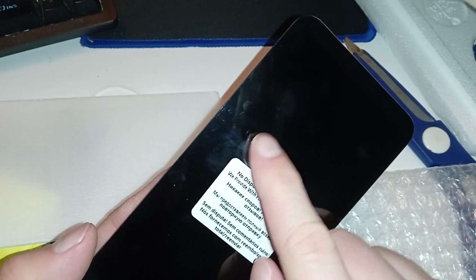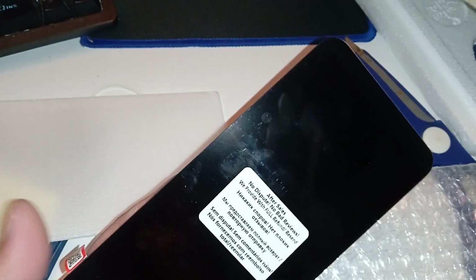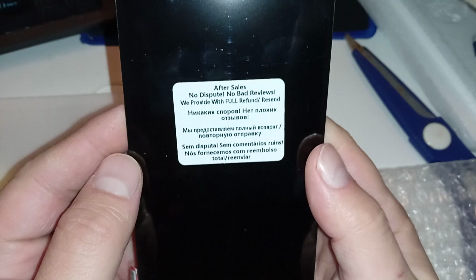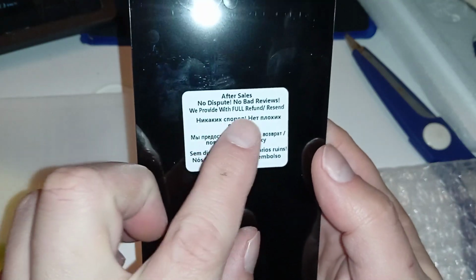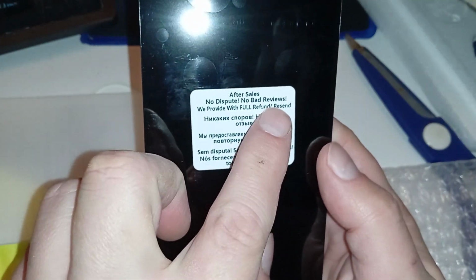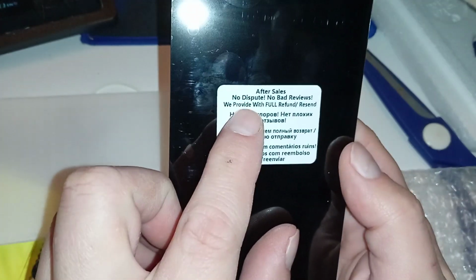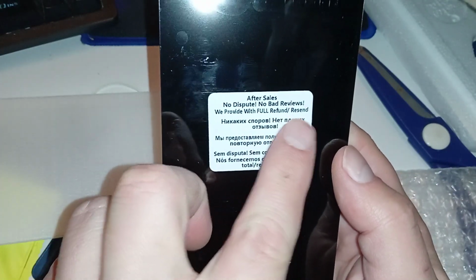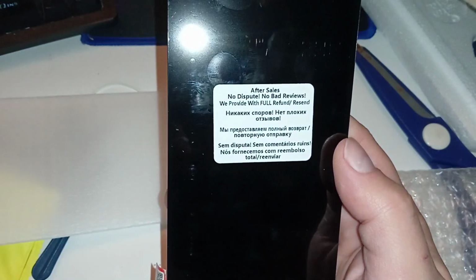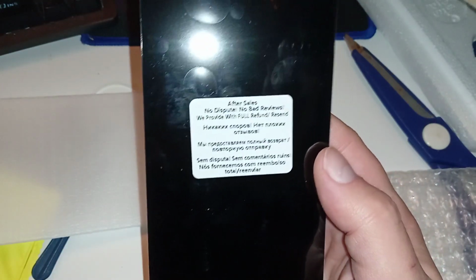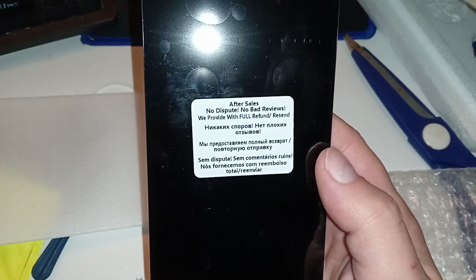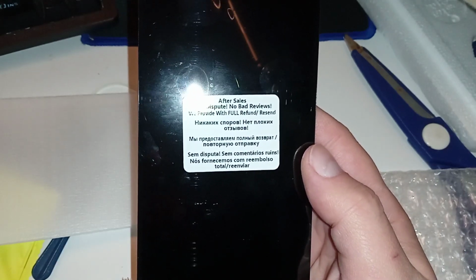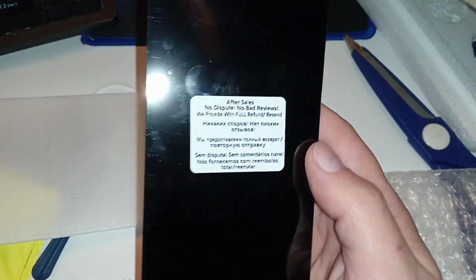Yeah. Bubbles under the protector. After sales, no dispute, no bad review. We provide with full refund resend. Well, I'm sorry for laughing, that's the way you should handle your customers. Exactly. But it was slightly bent. Here's your money back. That's the way you should do it. This is a very good mentality. I love this.